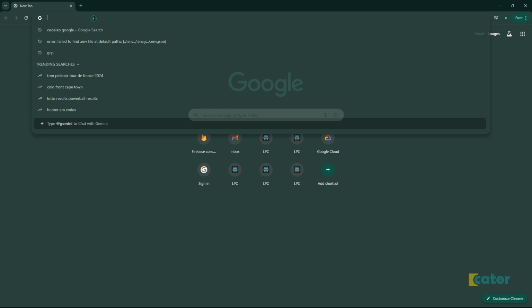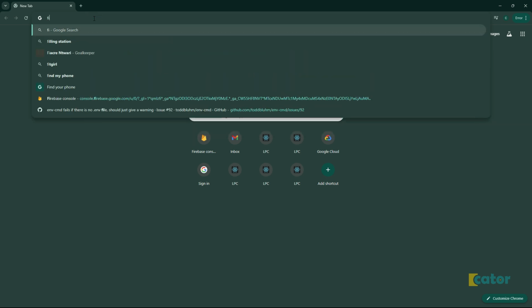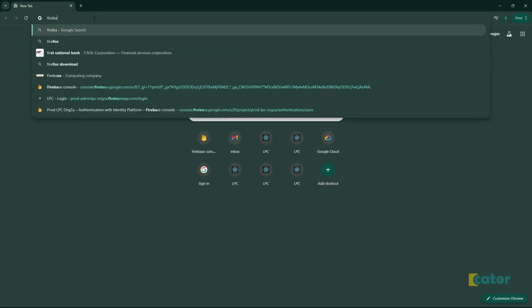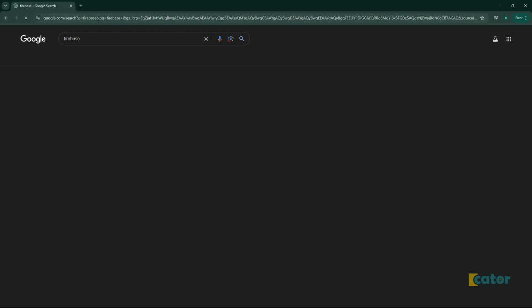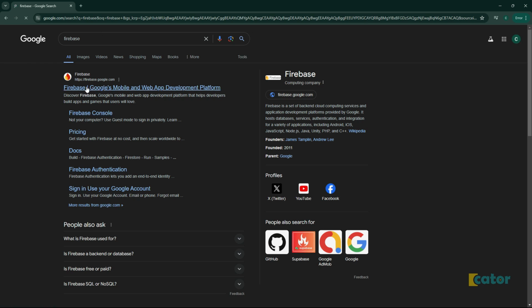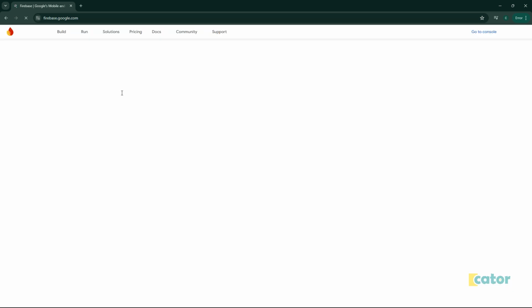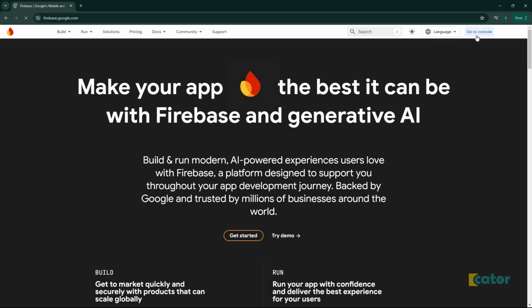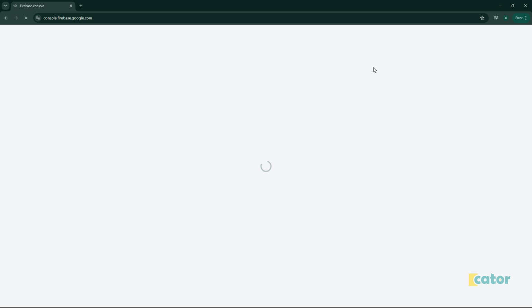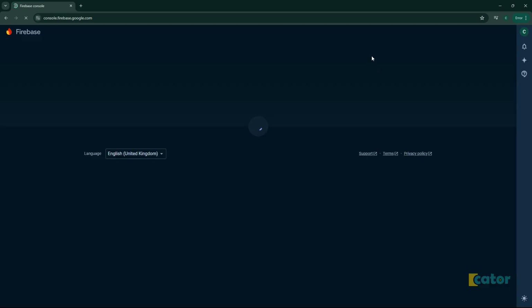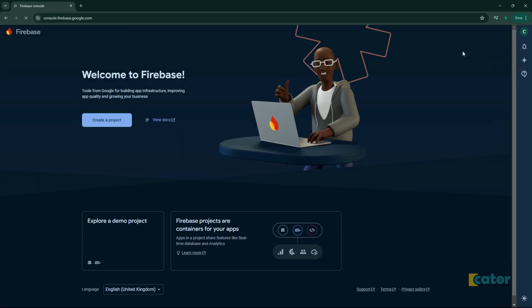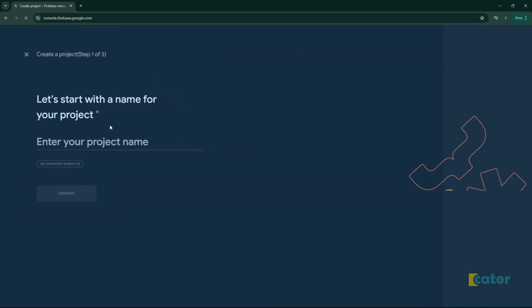Without having to waste much of our time, let's go ahead and start with Firebase. You click the first link that will pop up, which will take you to firebase.google. Then there will be a go to console, and make sure that you do have a Google account, by the way, a Gmail account. Create one, it's free, and then click on create project.